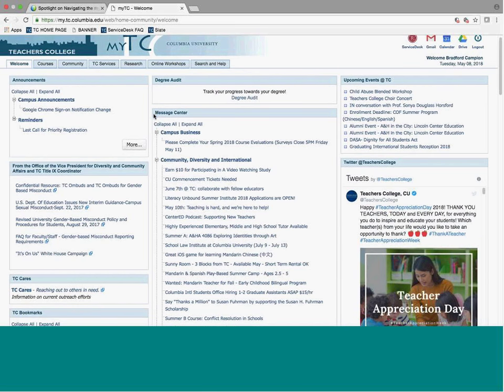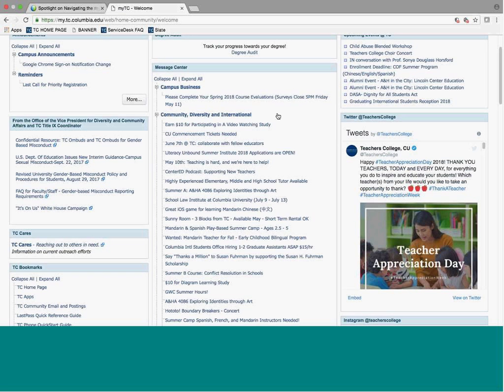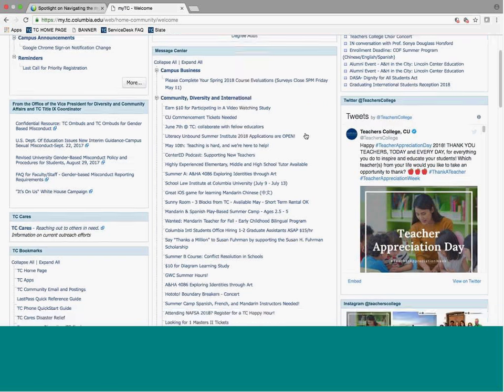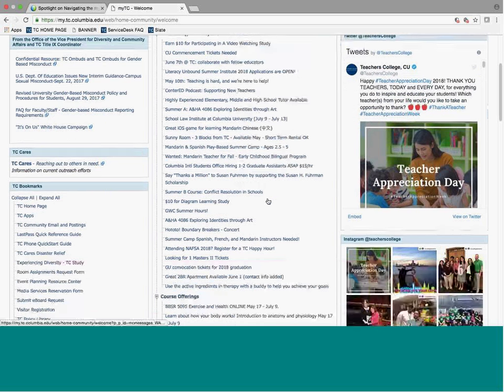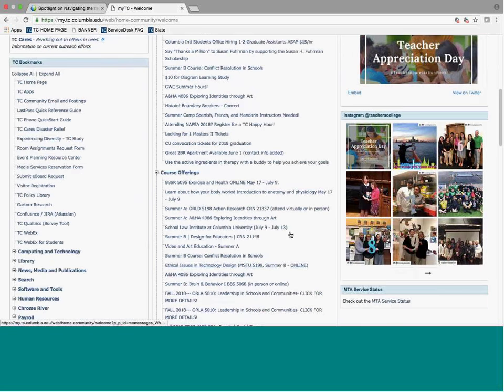So you can see in the middle there, our Message Center. These are postings done by students, staff, and faculty that range anywhere from community, diversity, and international postings, which would include different courses or research studies, as well as events on campus.